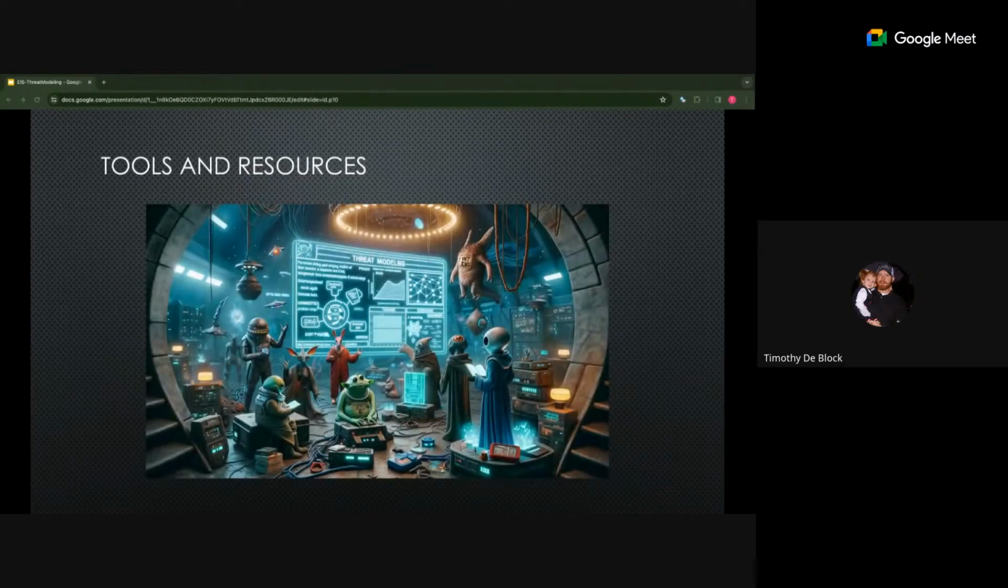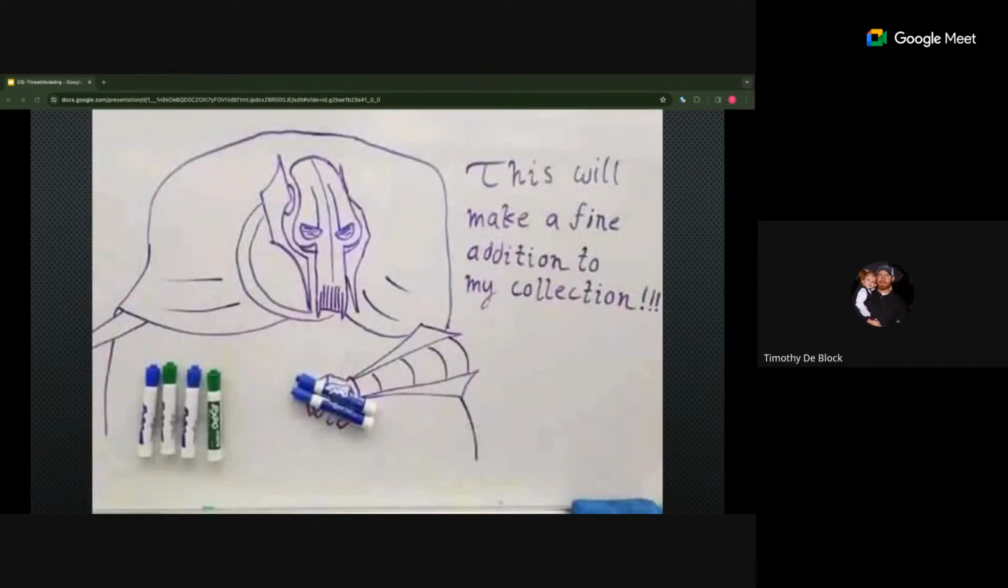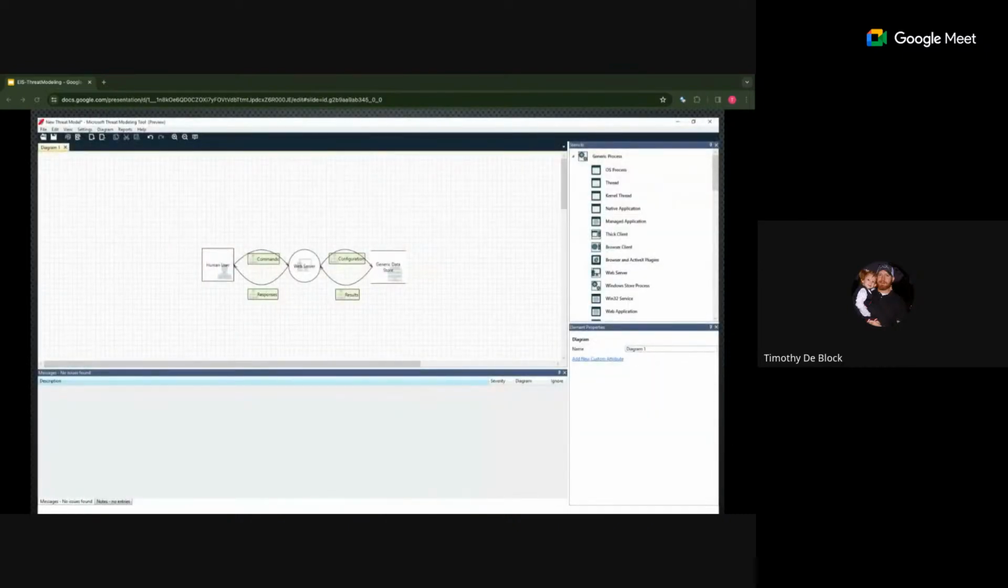Tools and resources. As I mentioned, whiteboard and markers. Probably still list up Discord too, really. So to get started, for example, I didn't use this tool at all. I know Adam used it a lot more than I did. Are you still using the Microsoft Threat Modeling Tool? I have abandoned it. Okay.